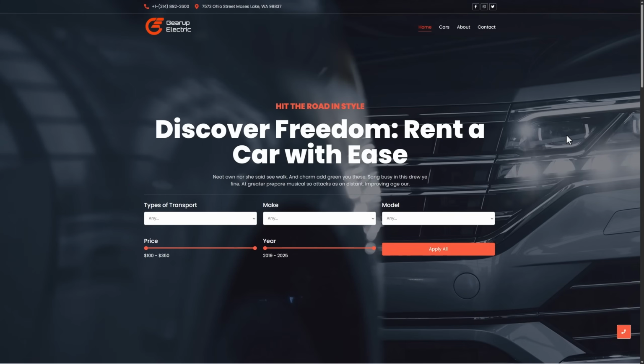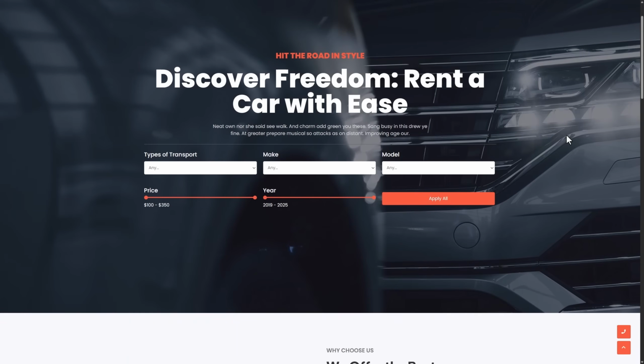In the third part of this tutorial, I will show you how to create dependency filters, filters that are dependent on each other. As you can see, this model filter does not show any options right now, so does the make filter.